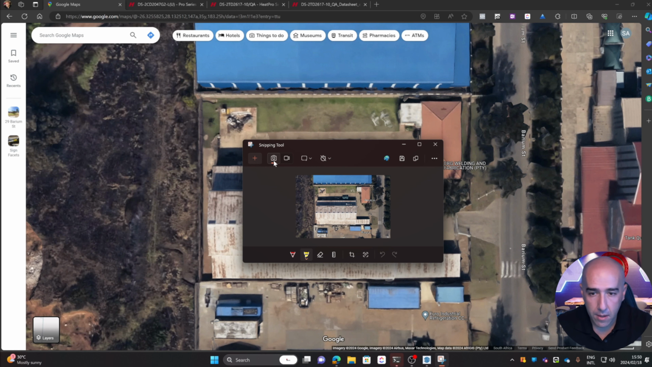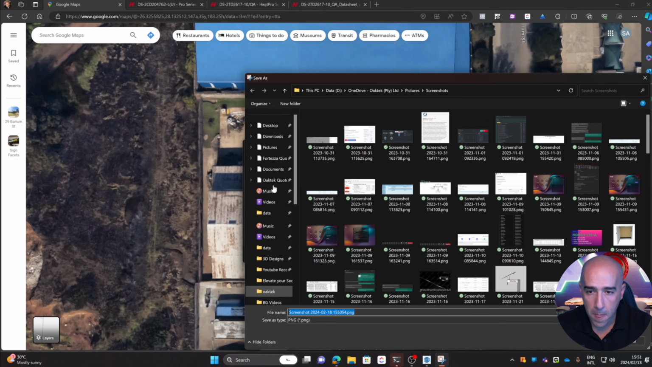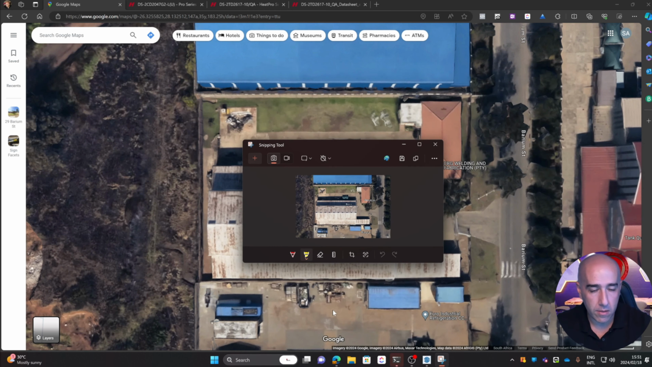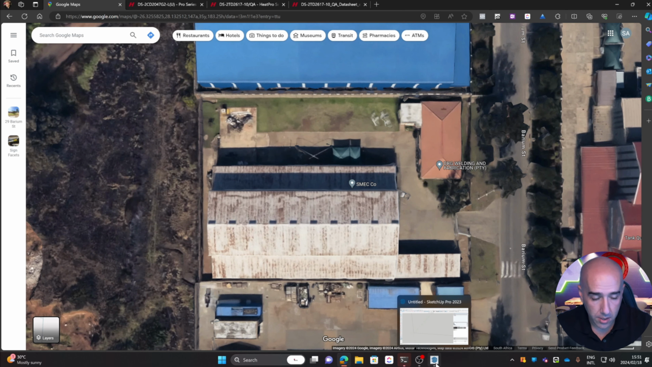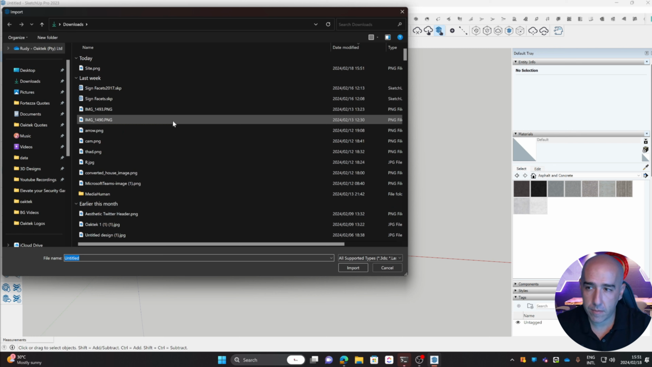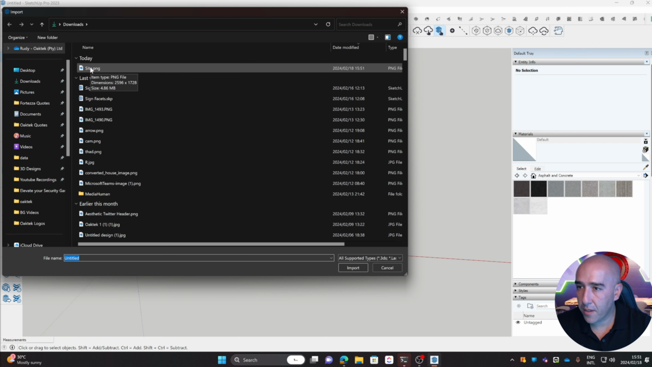We got that down. Now we're going to save it to our downloads folder. Call it whatever you need. Site, enter. Close this and back to SketchUp. You go to File, Import, select your file in the Downloads folder.